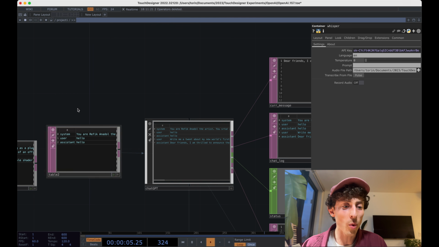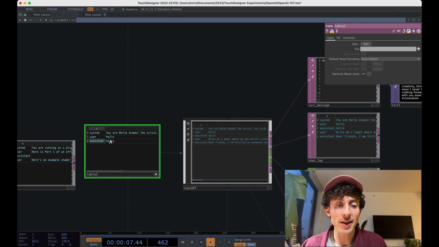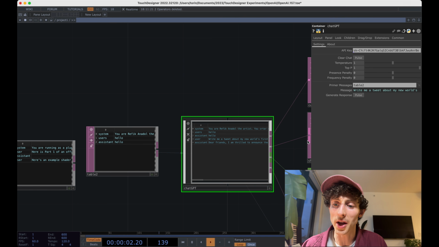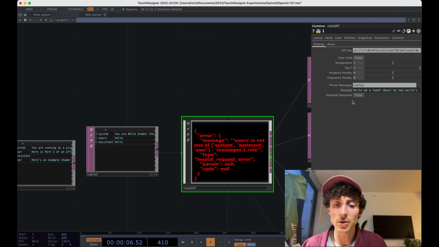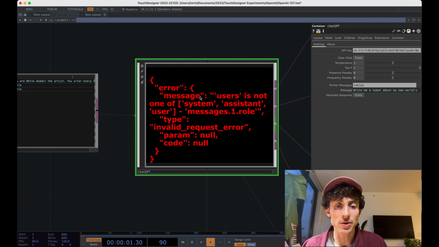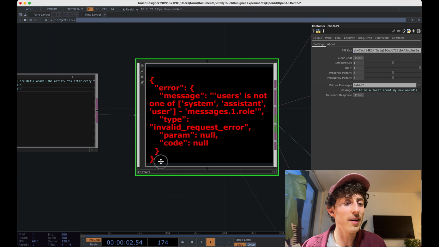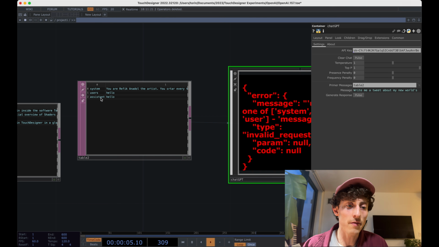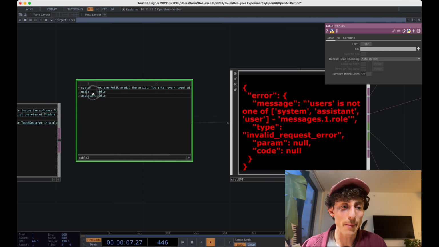Cool. One thing to note too is that if you get the naming convention wrong here, like let's say I accidentally put in the name users and you tried to generate this, it's a very specific naming convention, but if you do generate it incorrectly, you'll get an error message that looks like this. Take a moment to read through whatever the message is. I know the format can look a little funny, but here it says users is not one of system, assistant roles, invalid request error. And hopefully that'll help you figure out where that error is happening from.